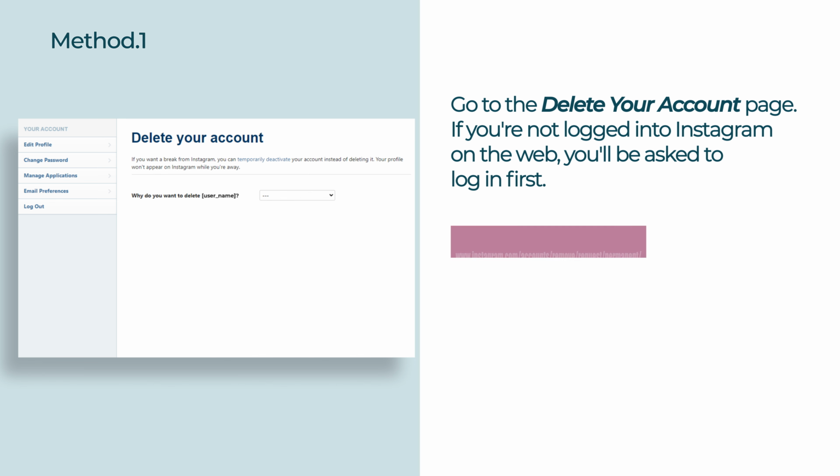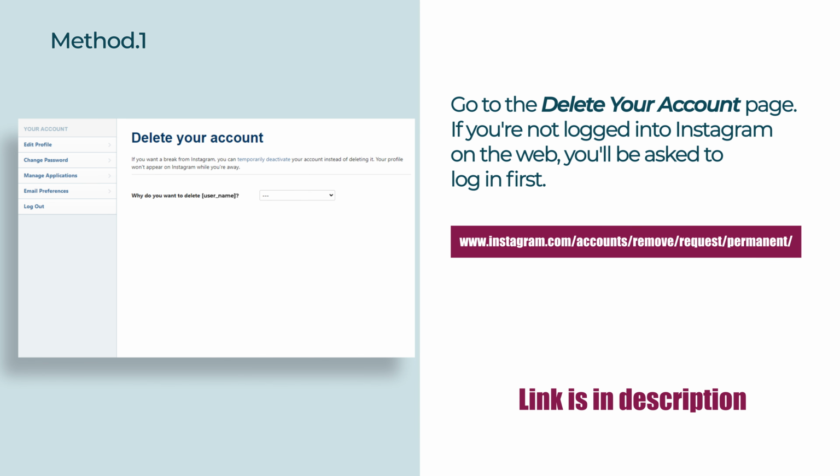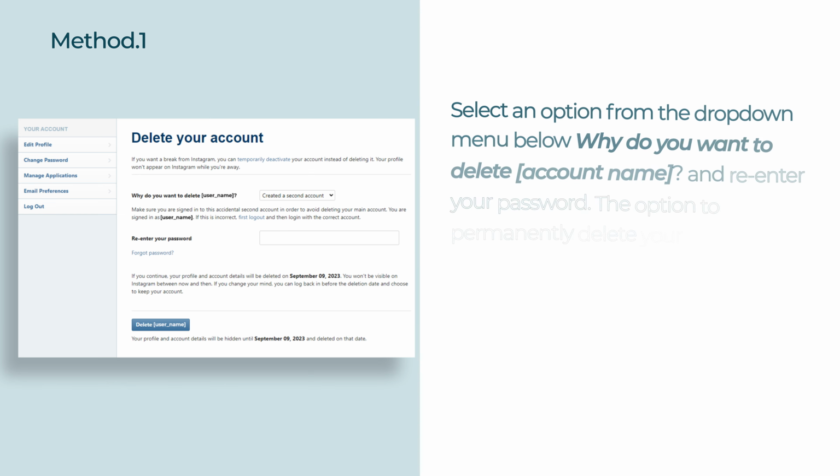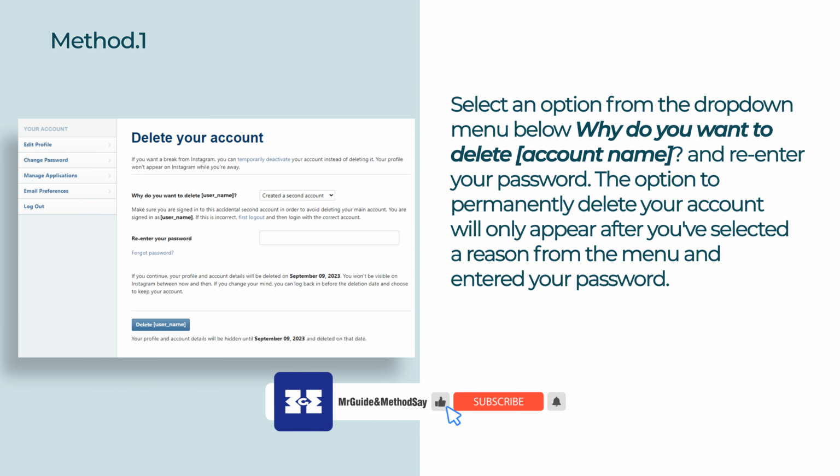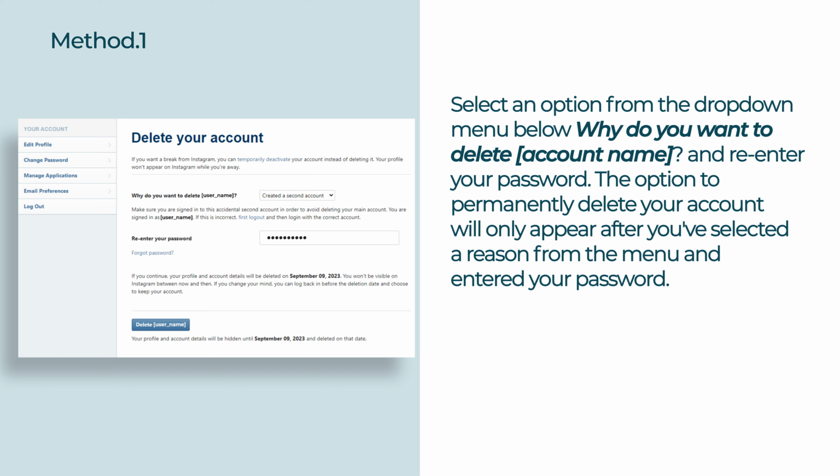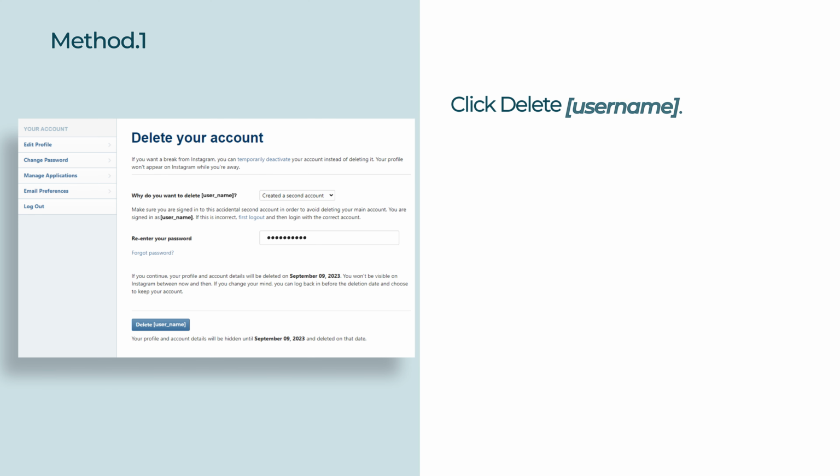Go to the Delete Your Account page. If you're not logged into Instagram on the web, you'll be asked to log in first. Select an option from the drop-down menu below "Why do you want to delete account?" and re-enter your password. The option to permanently delete your account will only appear after you've selected a reason from the menu and entered your password. Click Delete.